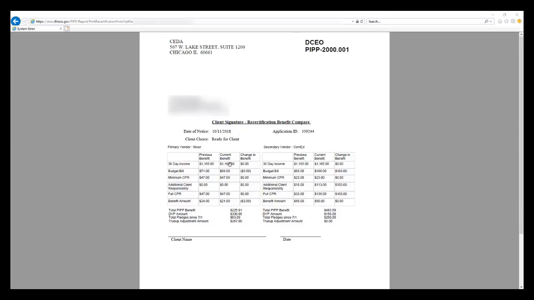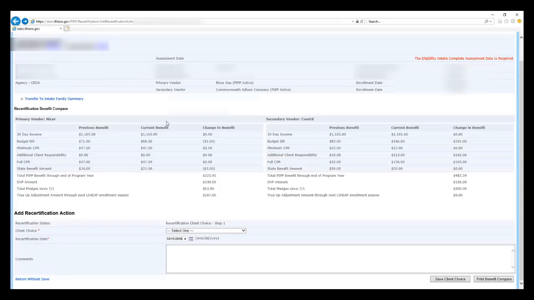One thing that I want to point out is if you see under Client Choice, it says Ready for Client. The first time we show this to our customers, we should ensure that we have not selected a customer choice for them already, whether that's remain on PIP or opt out. After your initial conversation, you'll go back and now you will select a choice after you've had that conversation, whether they want to remain on PIP or drop PIP. After that, you'll go ahead and click Save Choice, print the benefit comparison summary again, and have them sign it.